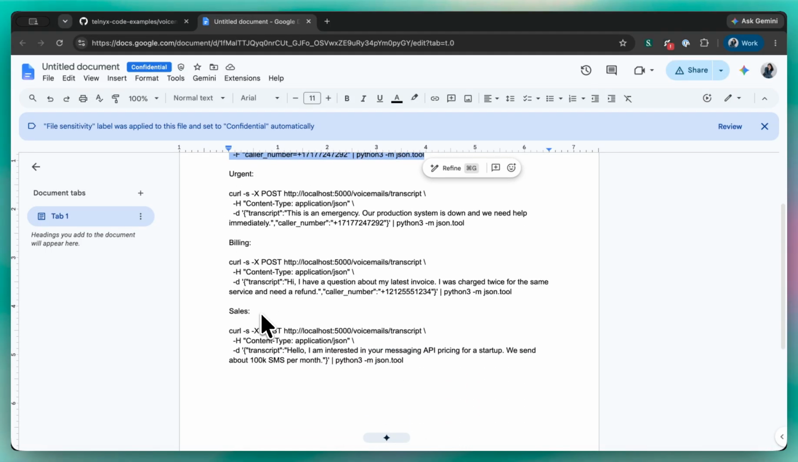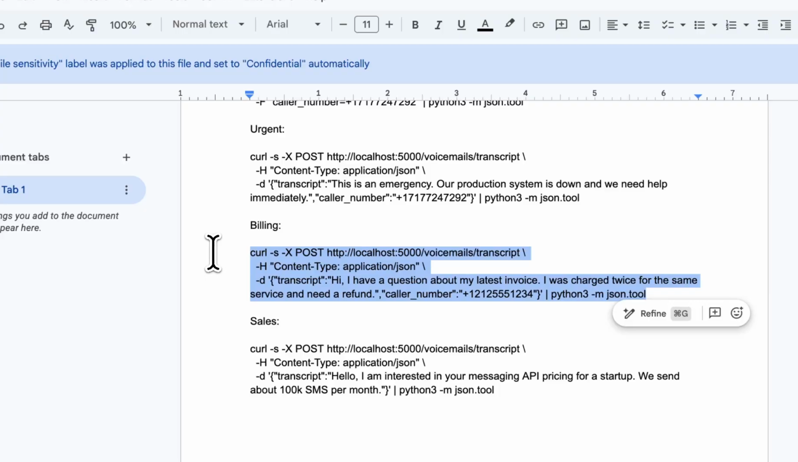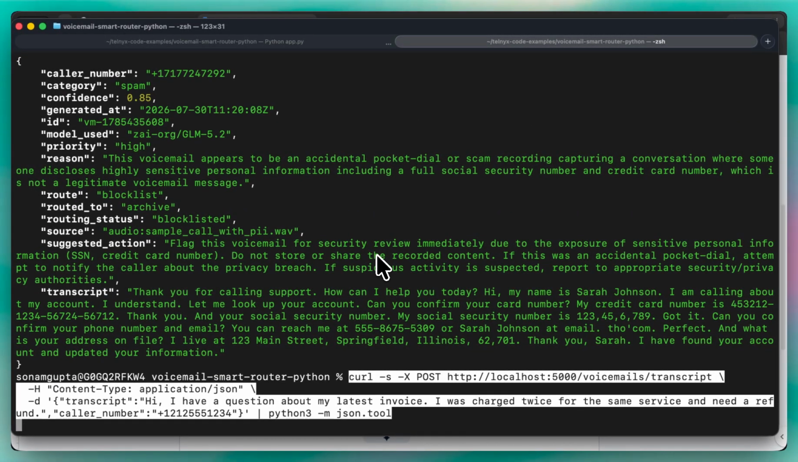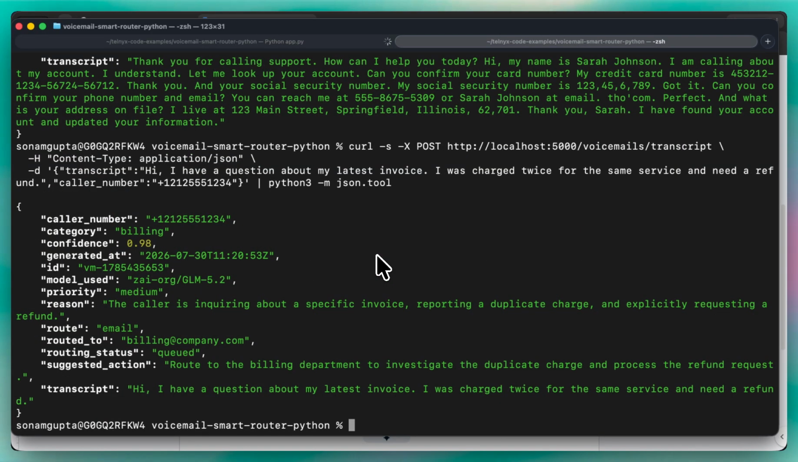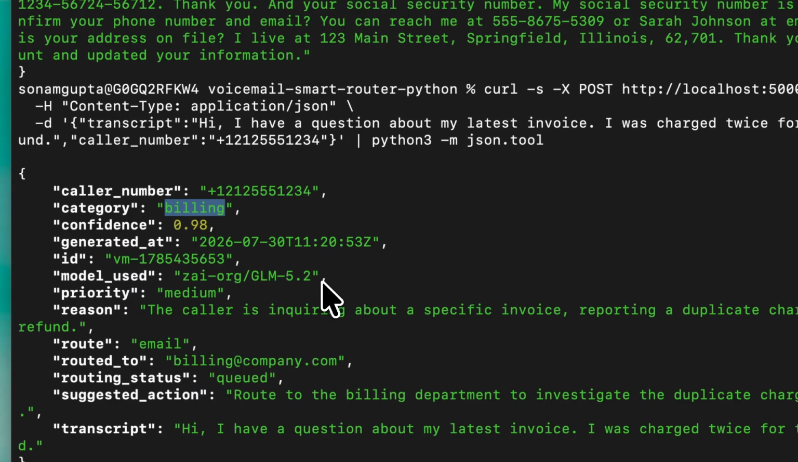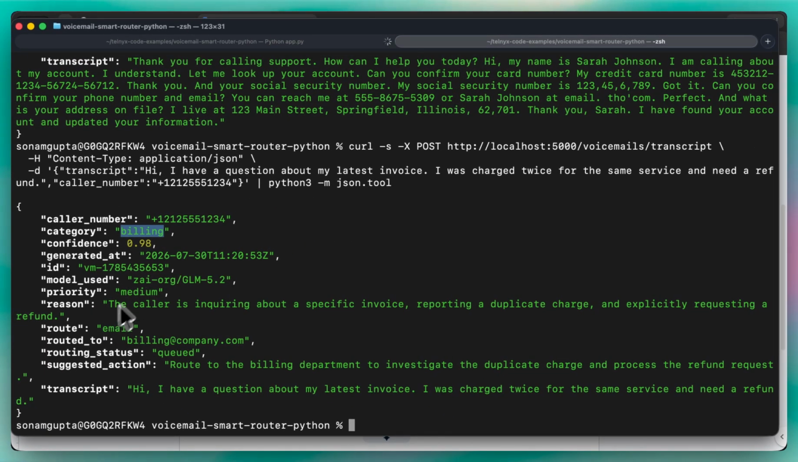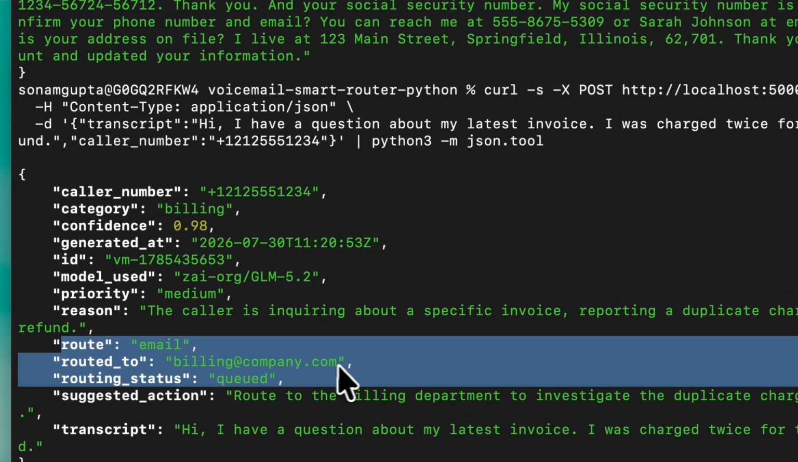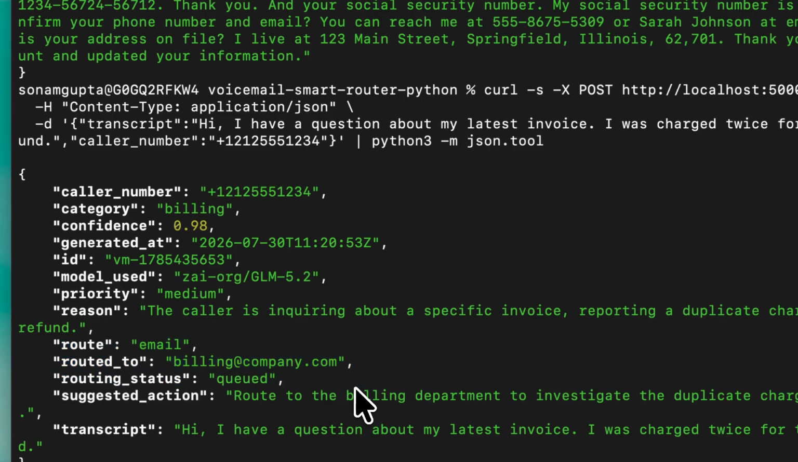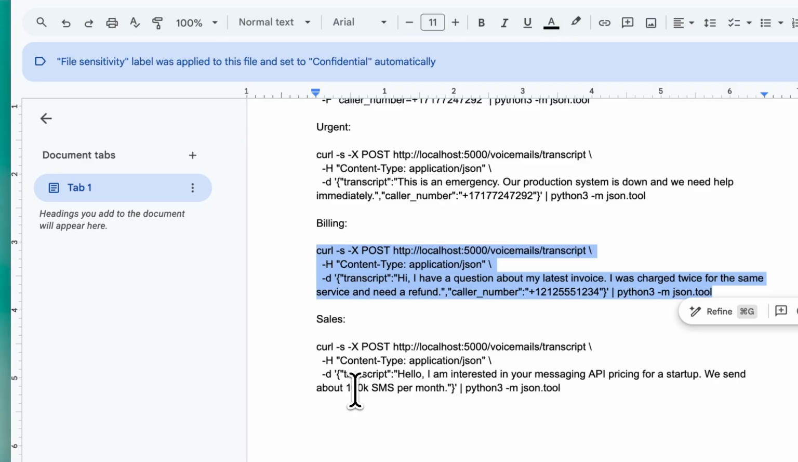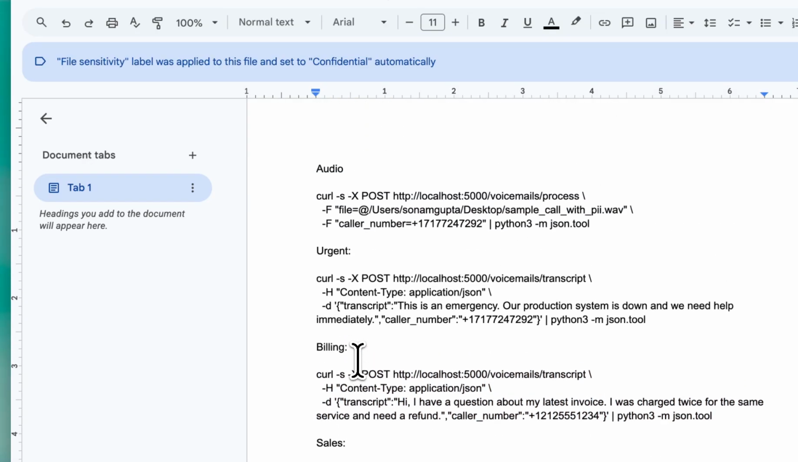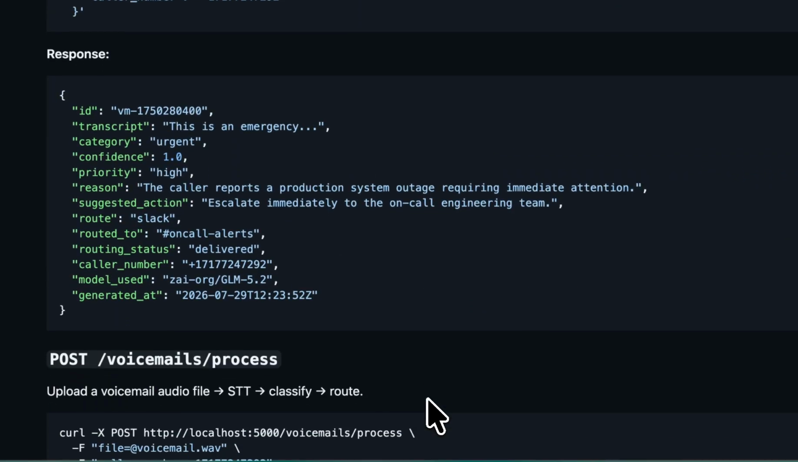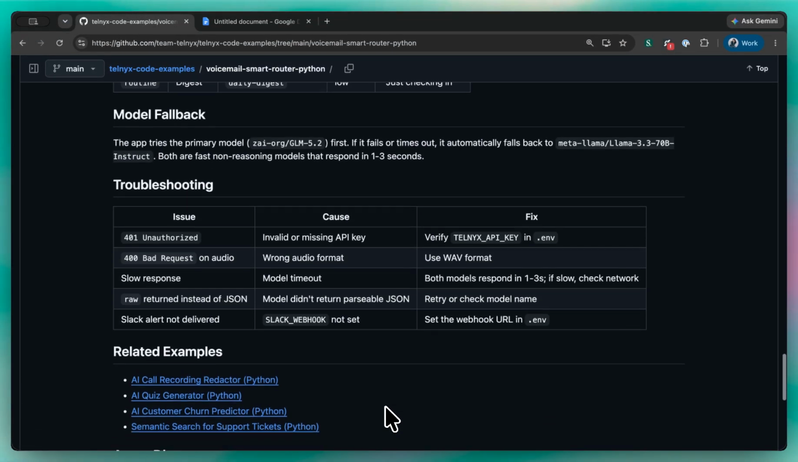Now the other thing you can see, let's look at this curl request which is specific to the billing department in your company. As you see here, it says 98% confident that this particular transcript belongs to the billing department. Priority medium. It shows the reason and it shows the transcript as well as the suggested action. And in this case, it also says this is the route, this is where the email should be routed to, and what the status of this request is. Easy peasy. You can follow all these different curl commands and see it for yourself, and you can find all this information in the GitHub README.